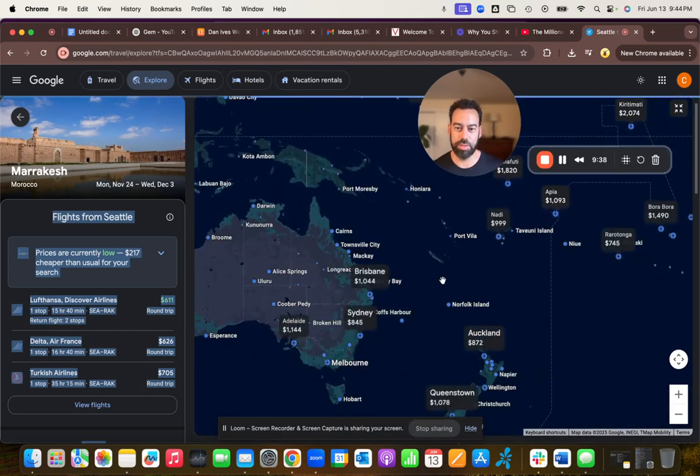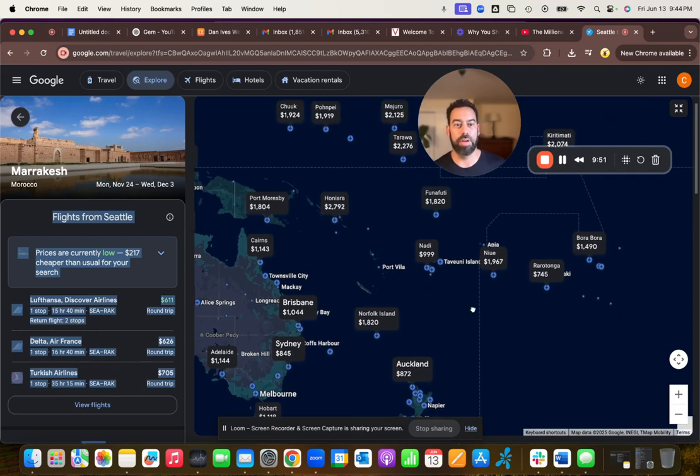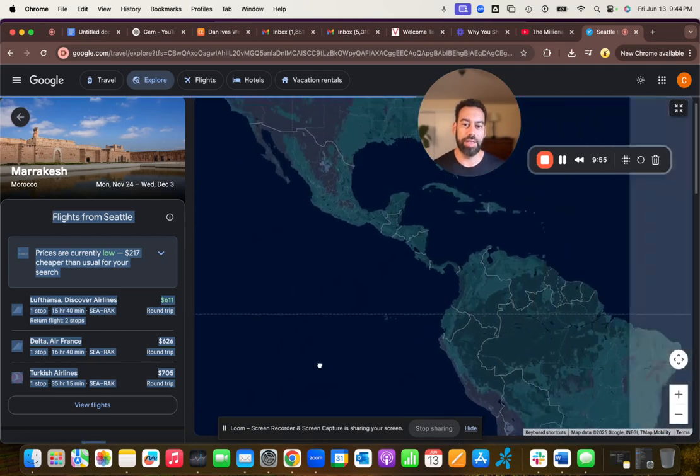Check Australia in November. Sydney. We were at 777. Now we're at 845. So, a good $70 difference. Not huge, but depending on your travel budget, that might be. But always check the Google Explore feature when you're looking at flights, just for fun.